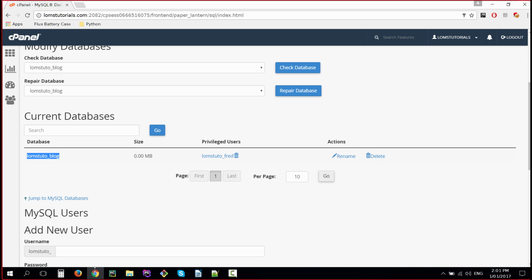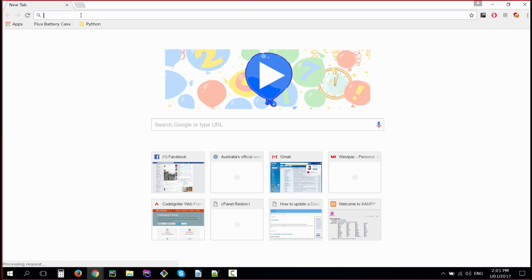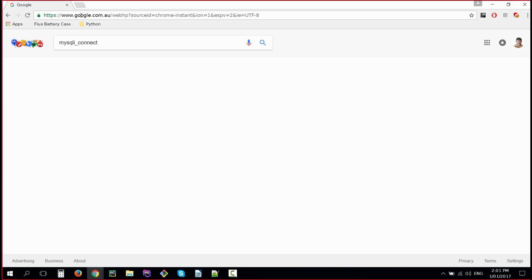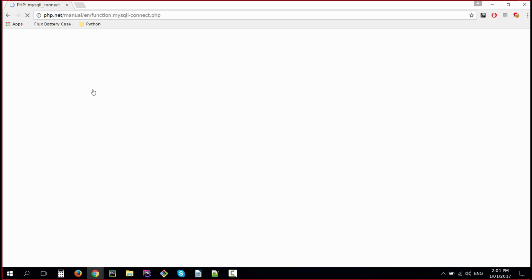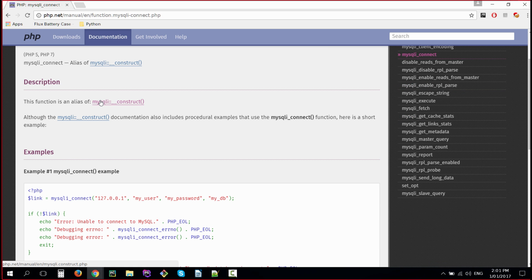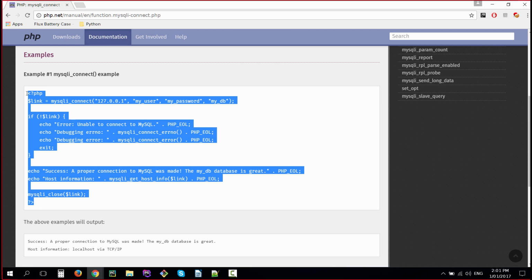So what I'm going to do is go to php.net, or another way, we just type in MySQL Connect, and we can use Google to our benefit, and here we can see that there's a description for MySQL Connect in php.net. So I'm going to go there, and this tells you everything about MySQL Connect, and I'm just going to grab this sample code here to test our connection. So I'm going to copy that.